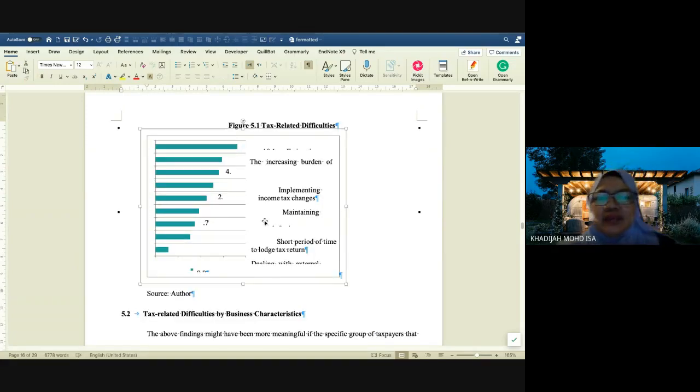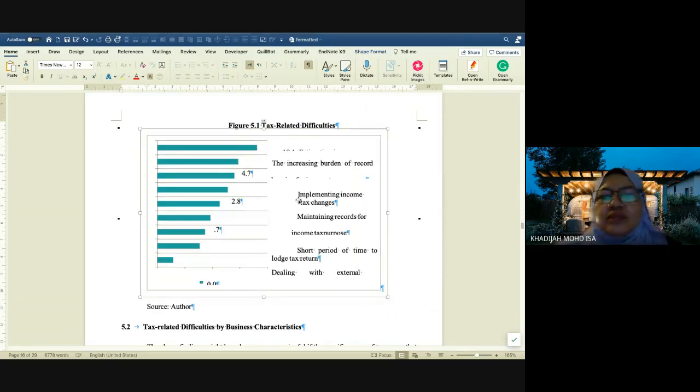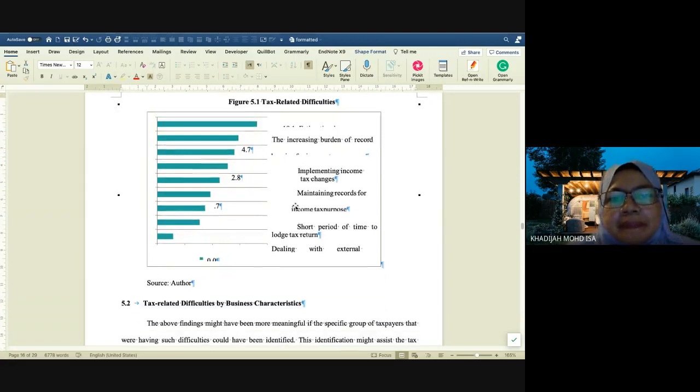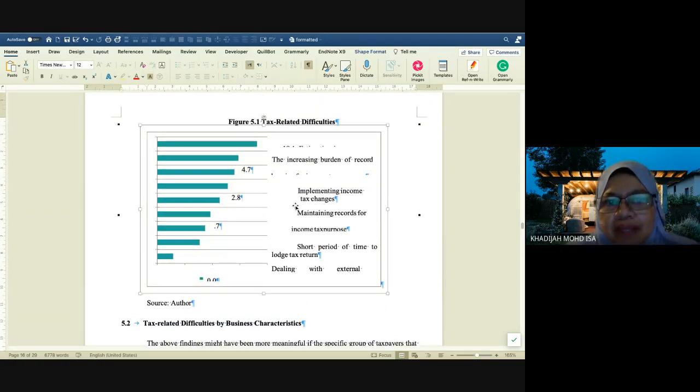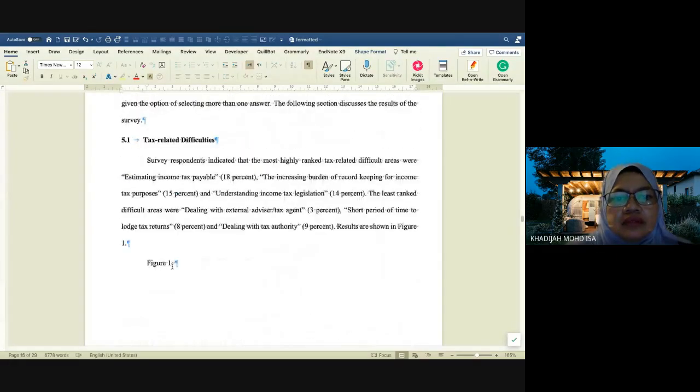Okay, why is this one like this? Not pretty. So this one is the formatting of the figure itself. So you have the table and you already have your figures here. Is that clear? So this one you delete.